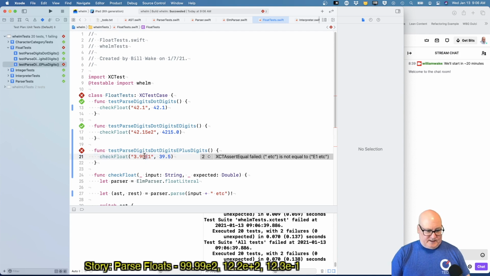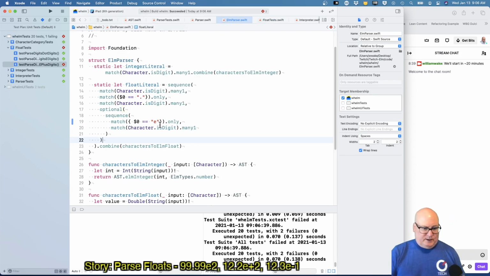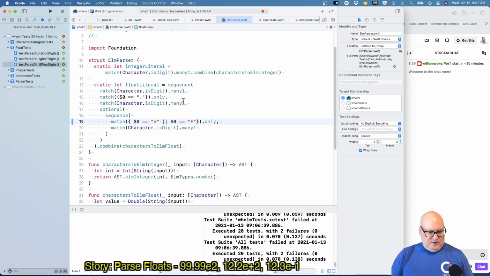And the reason is we got the uppercase E, but we can handle that in the matcher we were just in. We could say it equals lowercase e or it equals uppercase E. And maybe we'll go there for now and then refactor our way out of it. So instead of being stuck like we were on the other ones, okay, run them again.